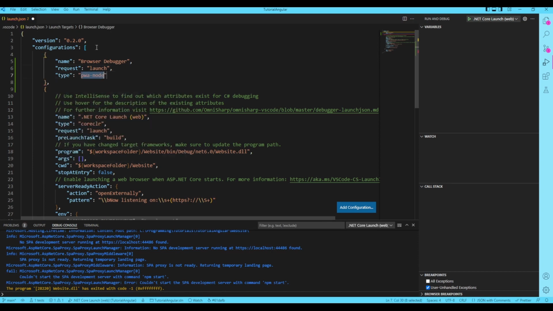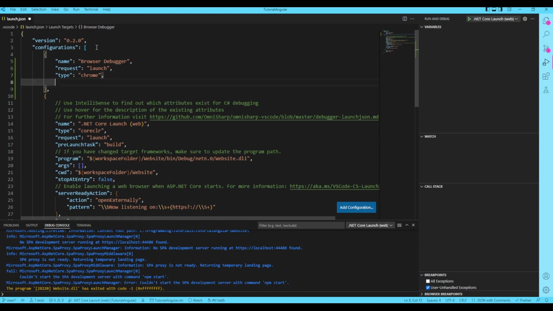Now the type that it's going to launch here, if we go back, you can see that I've got options for Chrome, I've got MS Edge. If you've got some different extensions installed, you may see some different ones. So I'll just go ahead and select Chrome. MS Edge should work perfectly fine, just whatever you prefer.